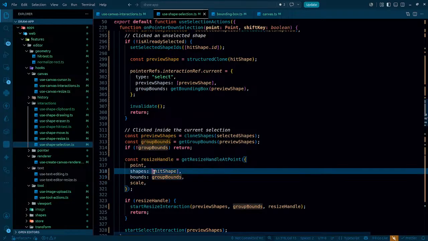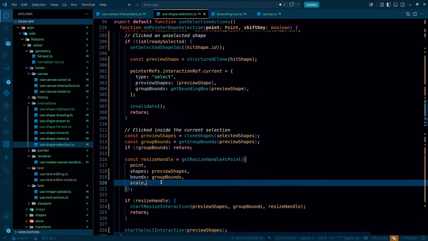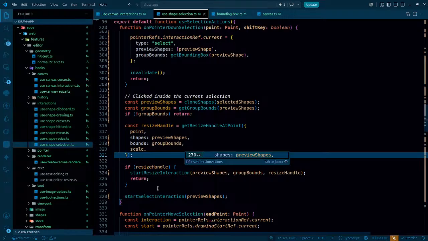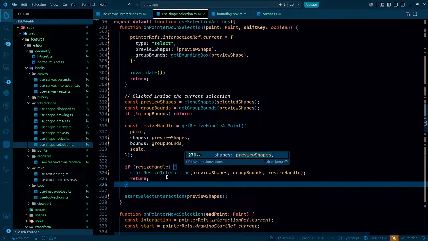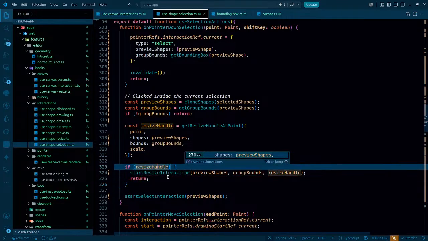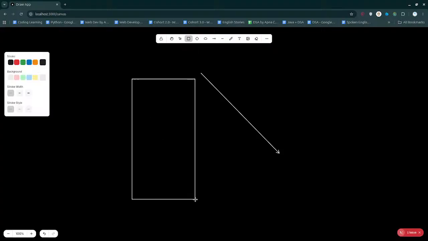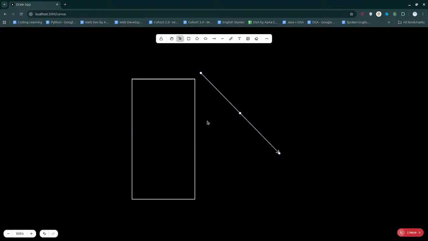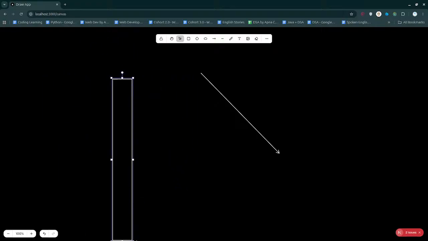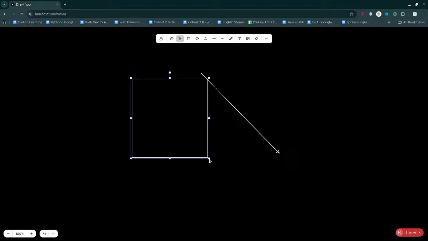So how about sending the preview shapes from here, and then I'll get the first value. I have the group bounds, I have the scale. I'll check exactly where I clicked. If I click on the handle, I'll resize that, otherwise I will do this. Let's see. This is what we have in here. Okay, this is sort of working. We are able to resize that.